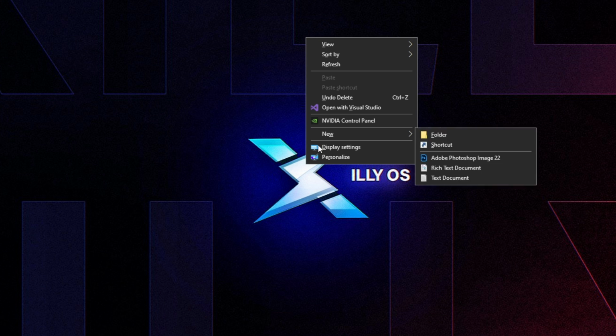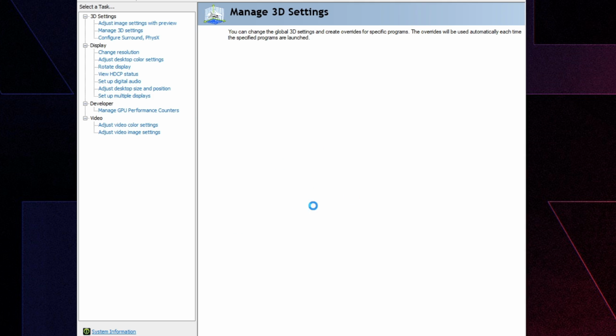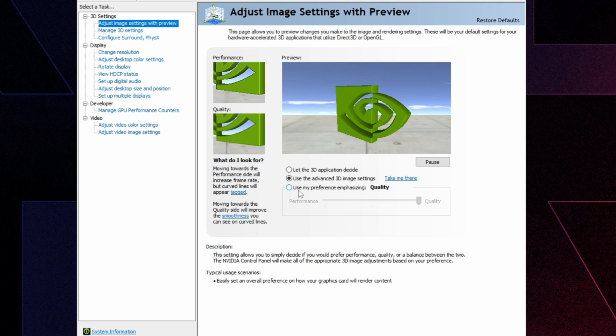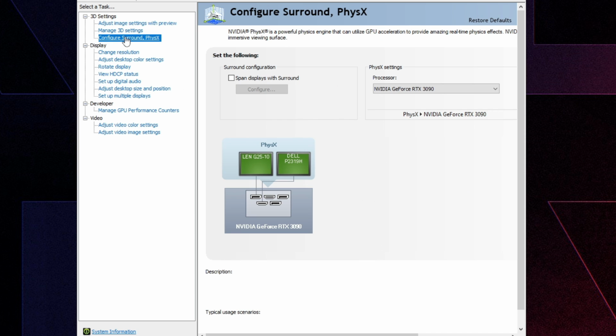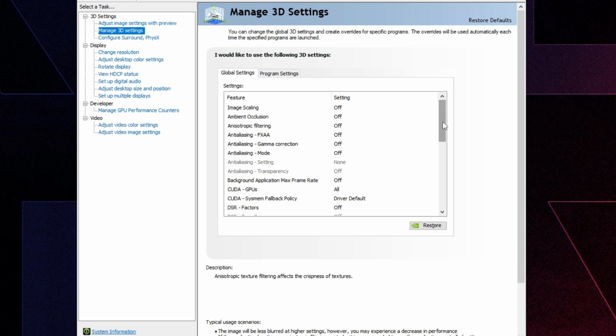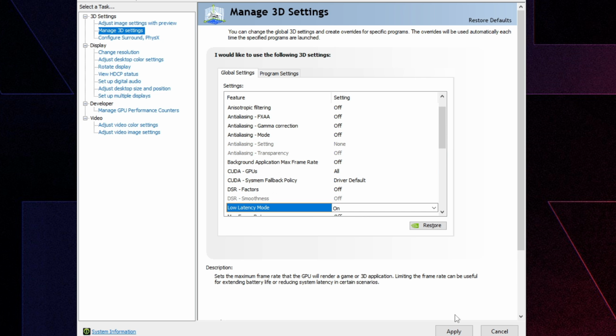Now you're going to go to video control panel, go to adjust settings with preview, click use my preference emphasizing, set this to performance, press apply, go to manage 3D settings, and then scroll down and turn on low latency mode. If you have only ultra, just leave it on off.